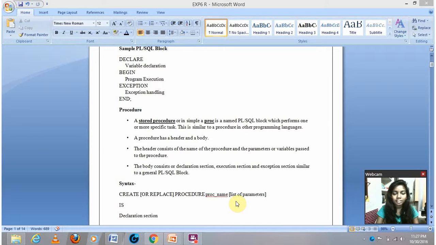This is my 7th experiment of database lab in which I am using PL/SQL programming to create a function and procedure. PL/SQL's expansion is Procedural Language extension of Structured Query Language. First I'll tell you about procedure.